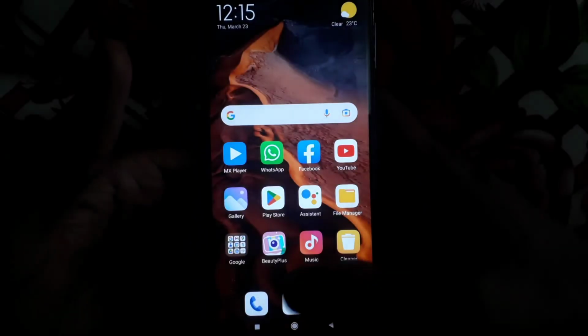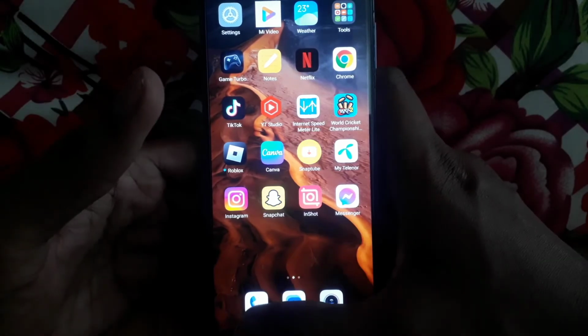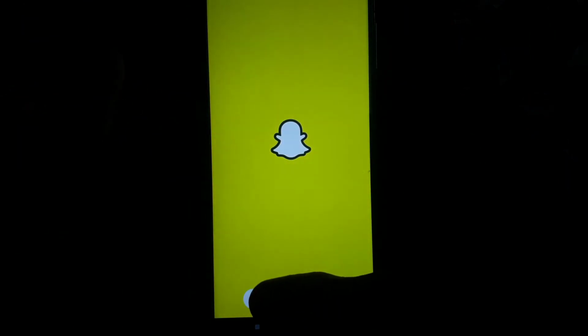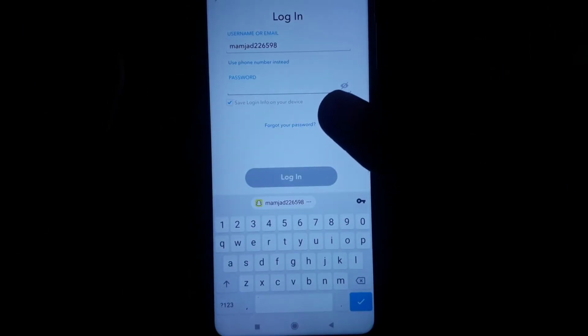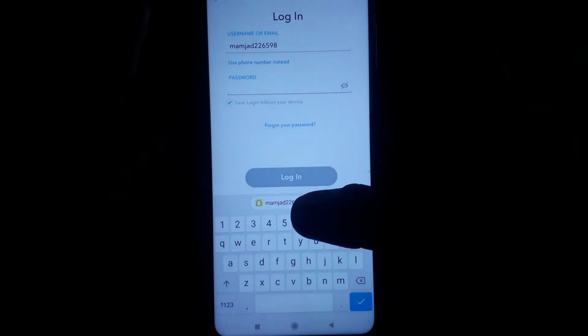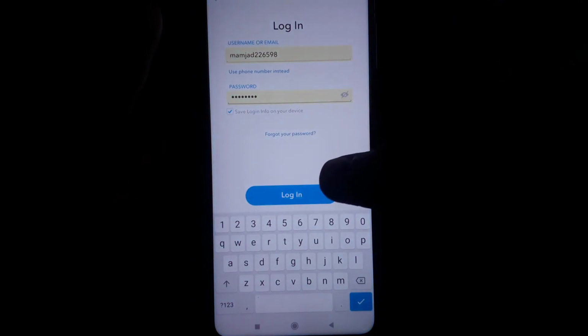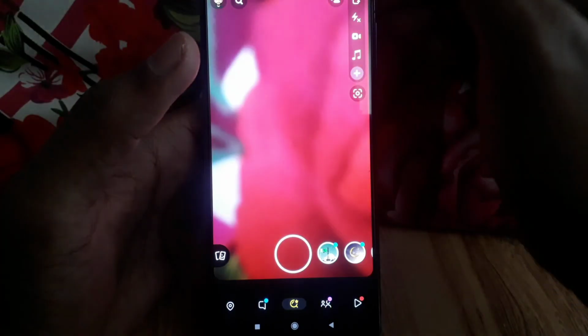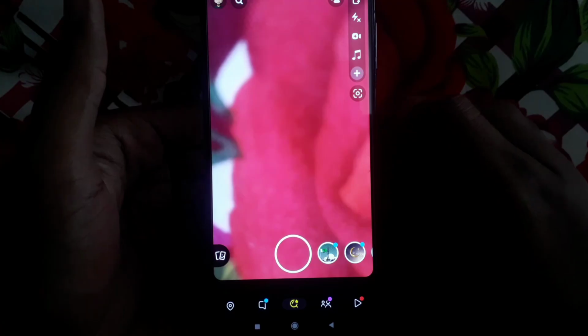And after switching to your data connection, you have to open your Snapchat again. After opening Snapchat, you have to put your password again, because I have already saved my password here. So I am going to click on that, and all my password and username will be put here. I am going to click login again and check whether the problem has been solved or not. As you can see, my problem has been solved and I have logged into my account.